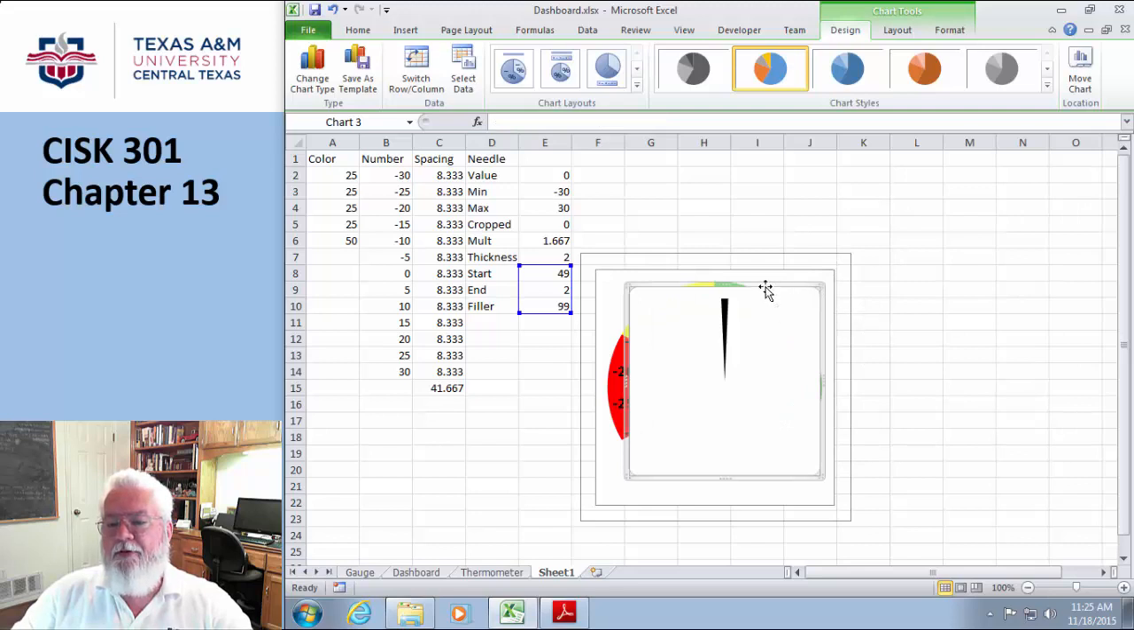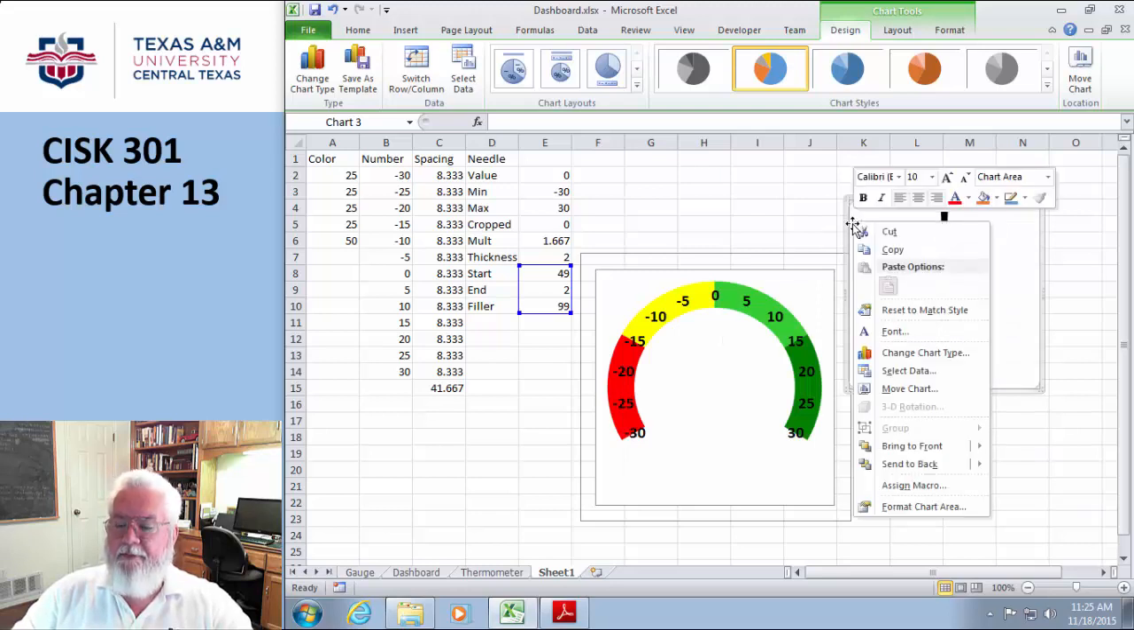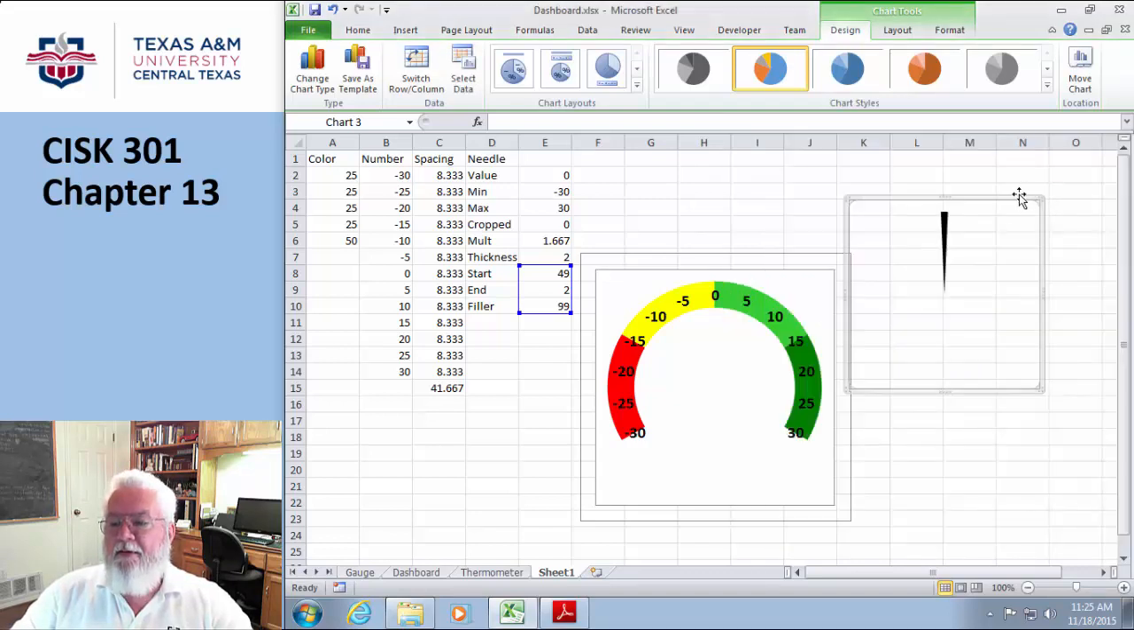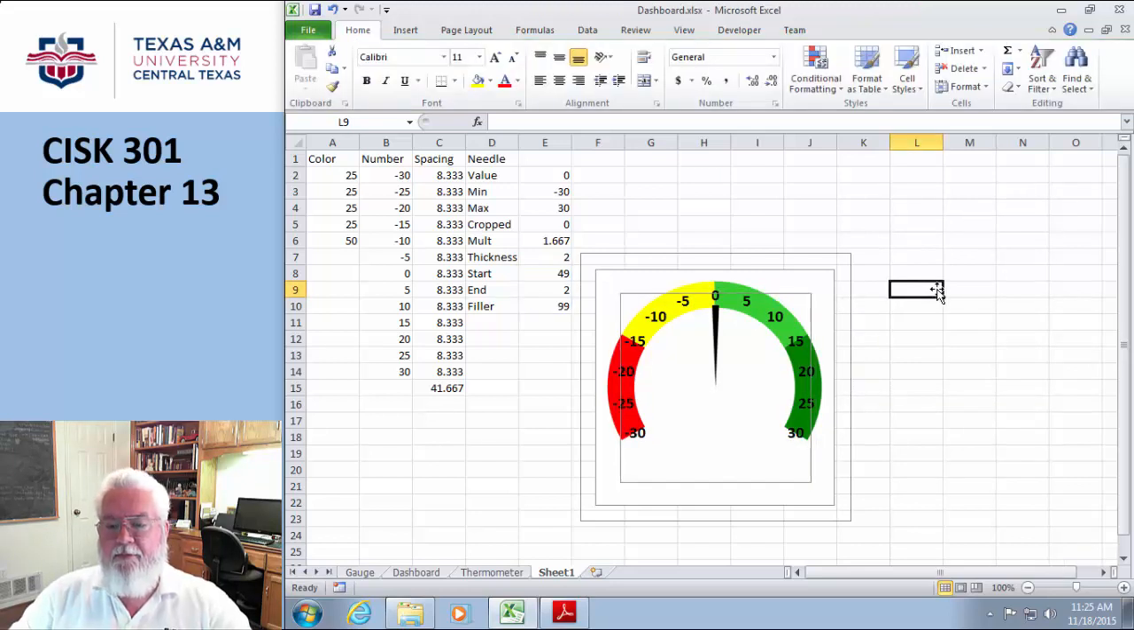What happened? Well, I made just the pie part transparent. I also have to make the background part transparent. So here we go. Format chart area, solid fill, transparent, and now all of them are transparent. And now I can grab this guy and kind of eyeball him. I'm not going to spend too much time getting this exactly perfectly lined up, but that's pretty doggone close.